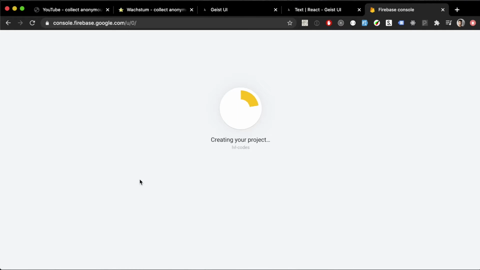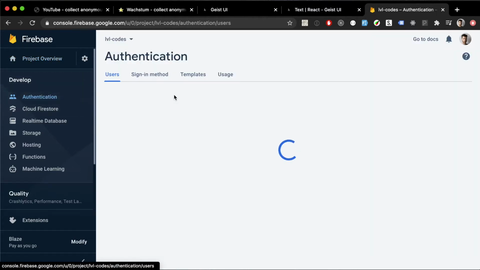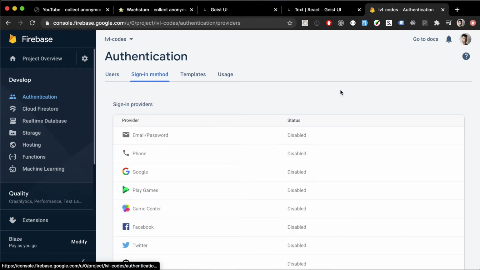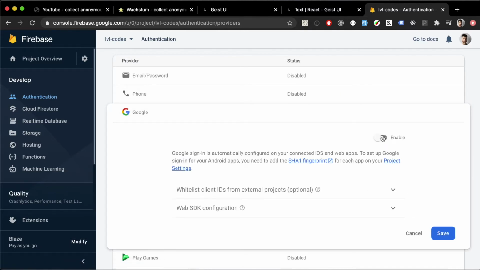Great. Okay, we're here. So what we're going to do is set up two things. We're setting up authentication, and we're going to set up Firestore. Let's go ahead and do that. Authentication. There are obviously no users or sign-in methods. I'm pretty lazy, so I'm going to enable Google sign-in. Save.